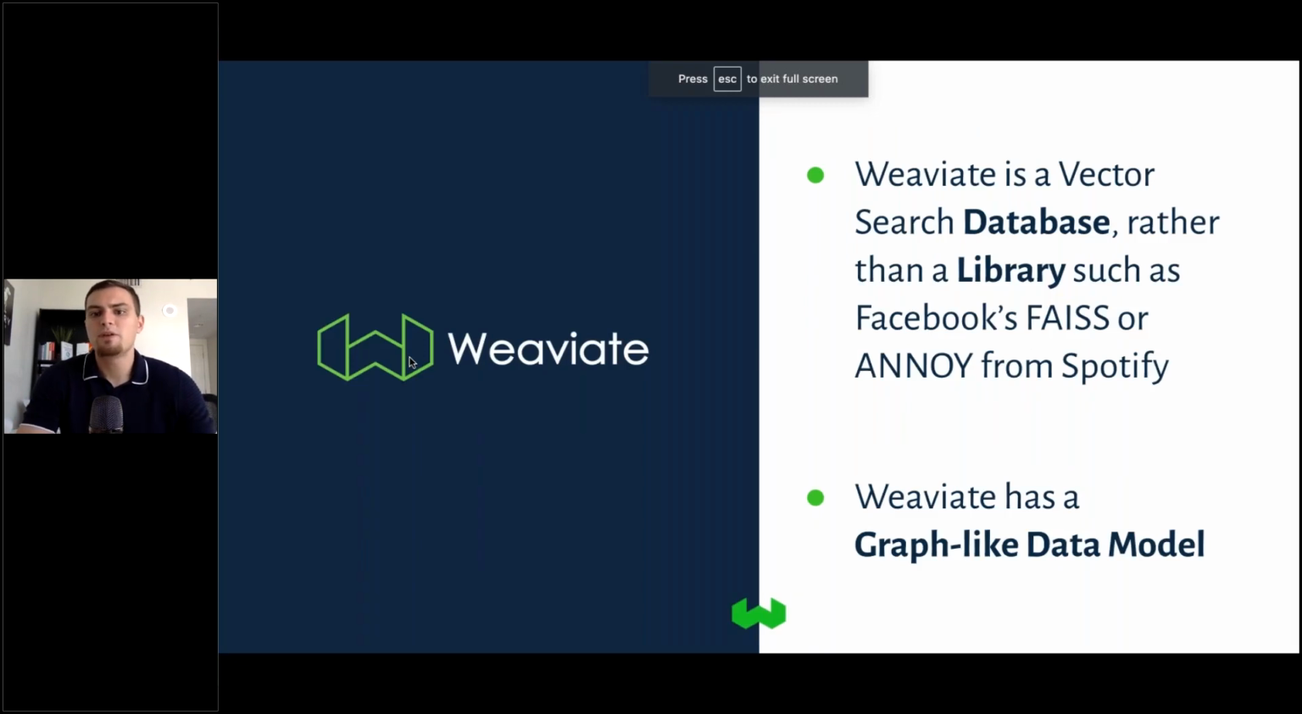So to recap, Weaviate is a vector search database rather than, say, a library like Facebook's Faiss or Annoy from Spotify. What these vector search engines are doing is they have these approximate nearest neighbor algorithm structures that let you efficiently search for nearest neighbor vectors in absolutely massive collections of vectors. Imagine that we have millions or billions of tweets in our database and we want to find the most similar vector. We use algorithms like HNSW in order to speed this up.